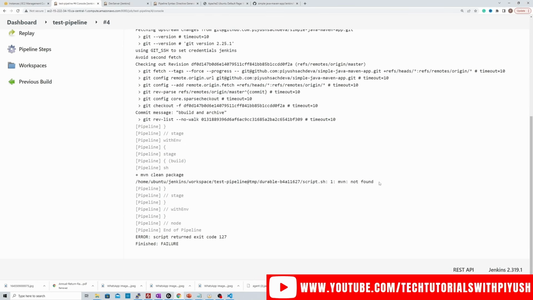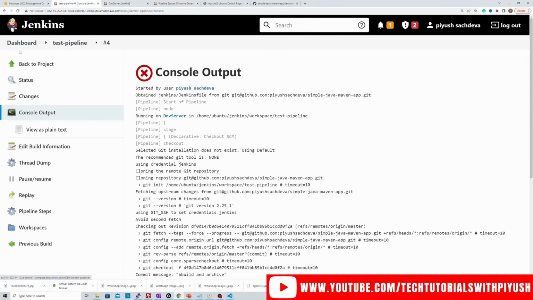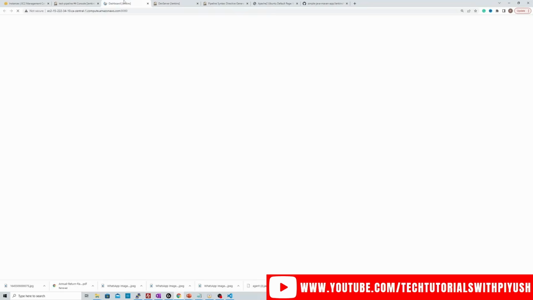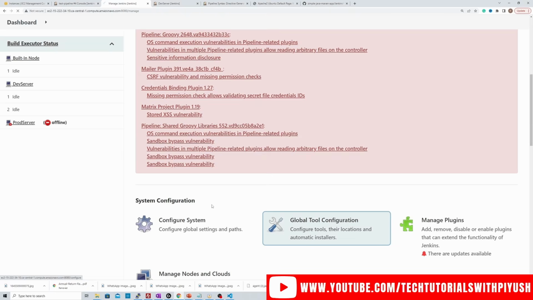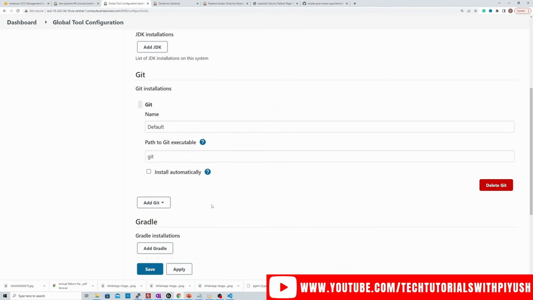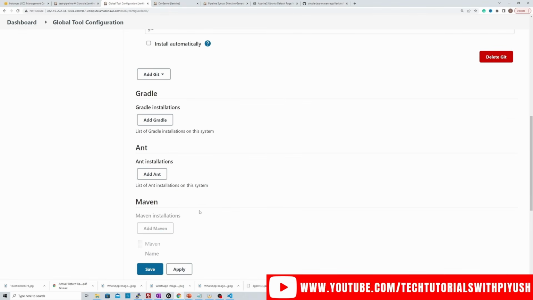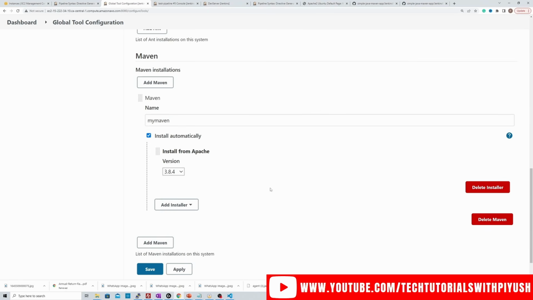And now it says Maven command not found. Make sure you have the tool installed and it is referenced inside the pipeline as well. So we did install the tool. If you go back to Jenkins over here, Manage Jenkins, and then Global Tool Configuration, and go down to Maven installation, our Maven is set to install automatically for this particular version. So we need to specify this Maven installation in the Jenkins file.